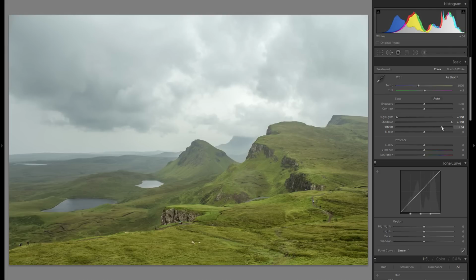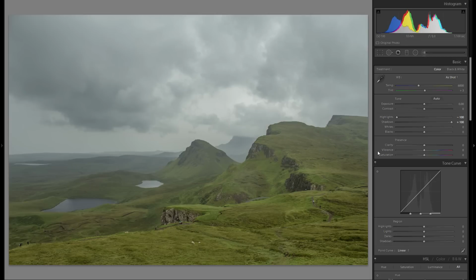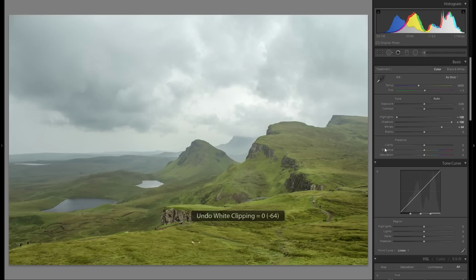So I've maximized that here to 64 in this case, and that really gives me a lot of dynamic while not clipping anything. So here would be the whites at 0, and here's the white at plus 64. So you can see a ton more dynamic and a ton more interest in the photo.